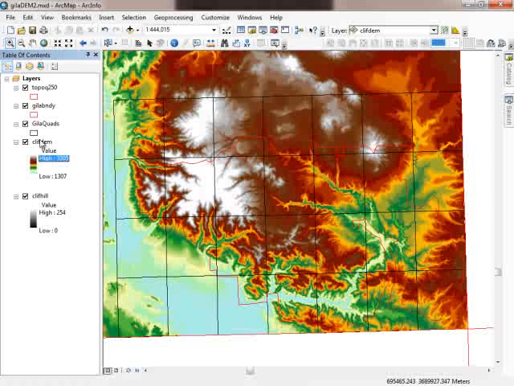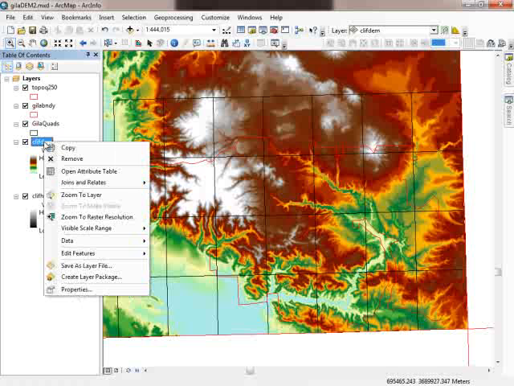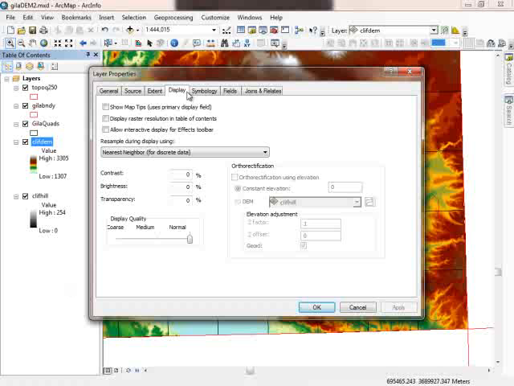And the way you can do that is go ahead and left click, then right click and go to Properties on your DEM. And click on the Display tab. And then you'll see transparency here. And let's change this to about, let's just try 50%. And you can either apply or say OK.